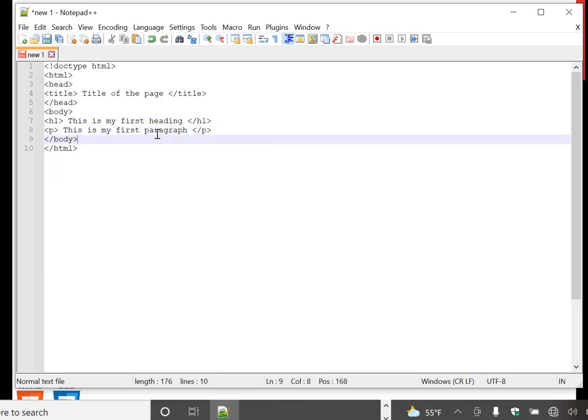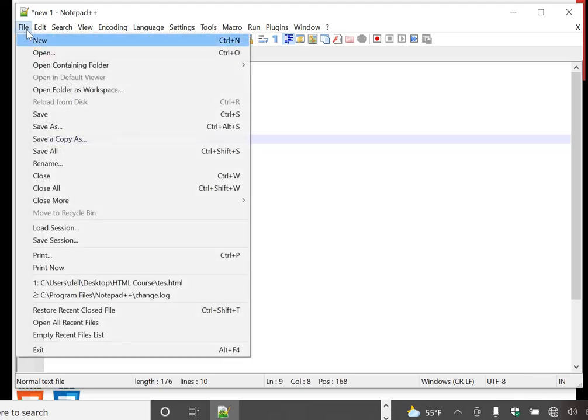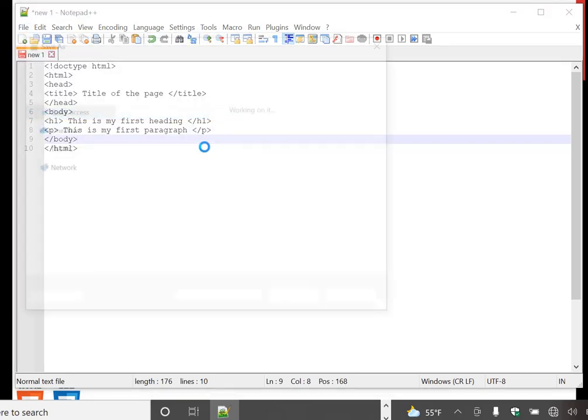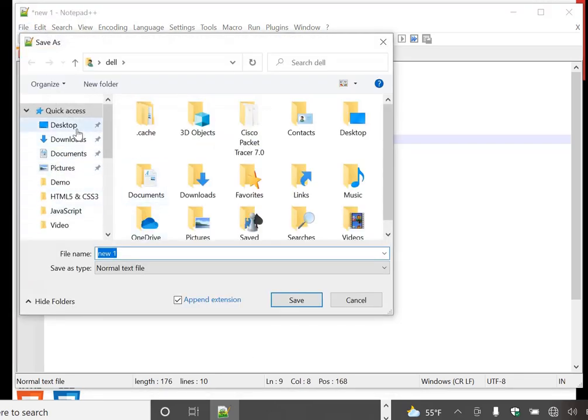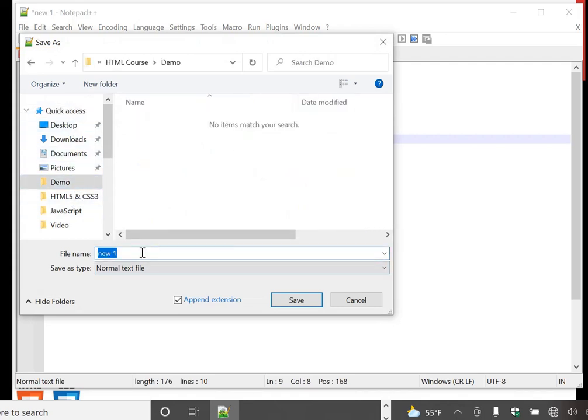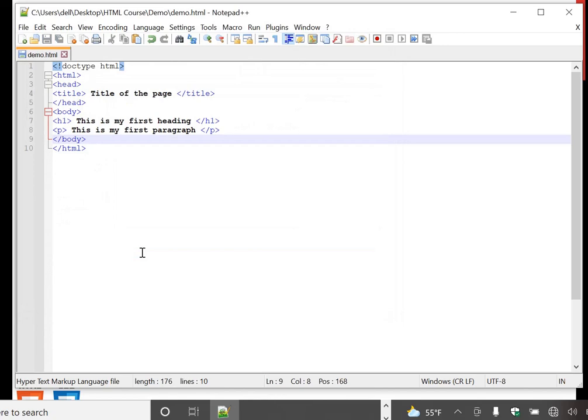Now we check how it works. We save it, come to the file, we save it. For instance, I wanted to save this as demo.html, which is the extension of HTML documents, and we save it. And then we will see how our web page looks.